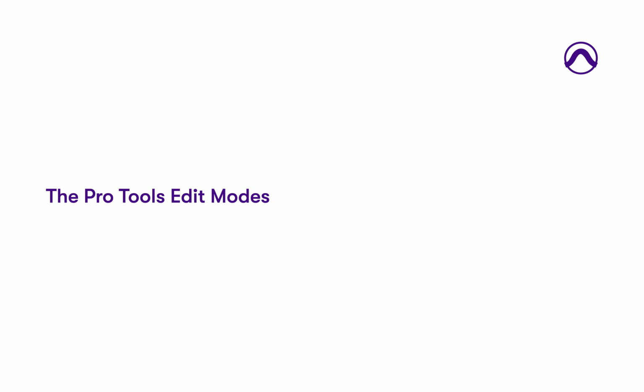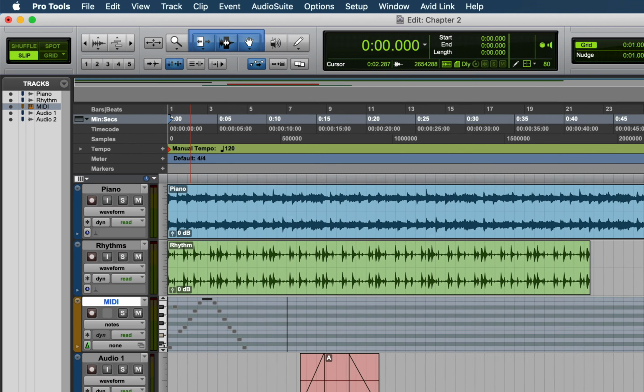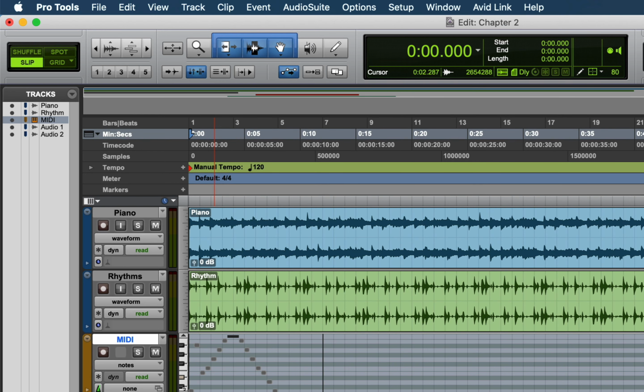Now let's take a look at the edit modes. An edit mode is what affects the movement and placement of clips on your tracks. The placement of your audio clips, video clips, MIDI clips, and even your MIDI notes are determined by which edit mode is currently active. It also affects how edit commands and your edit tools work. Pro Tools has 4 edit modes: Shuffle, Spot, Grid, and Slip. You can select an edit mode by clicking on the Modes button on the left side of the toolbar area in your edit window. Let's start with the Shuffle mode.